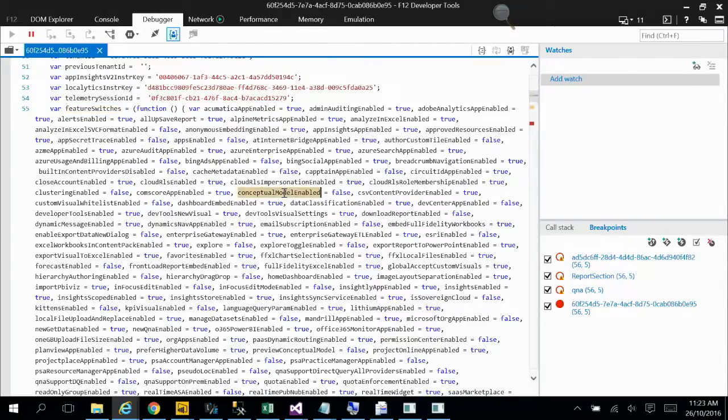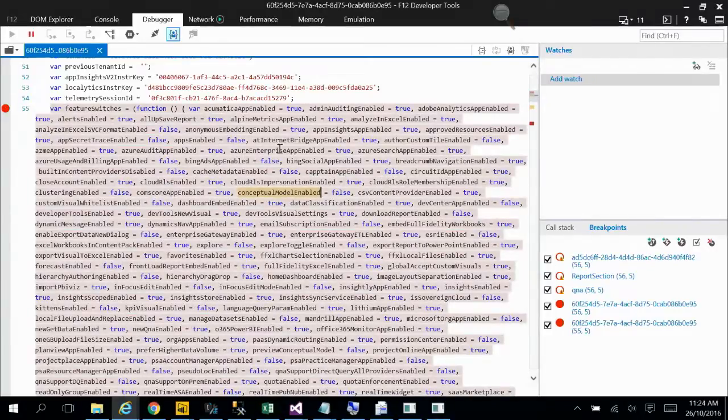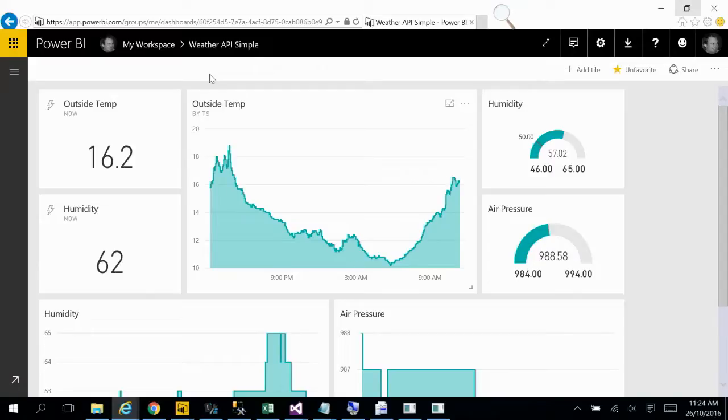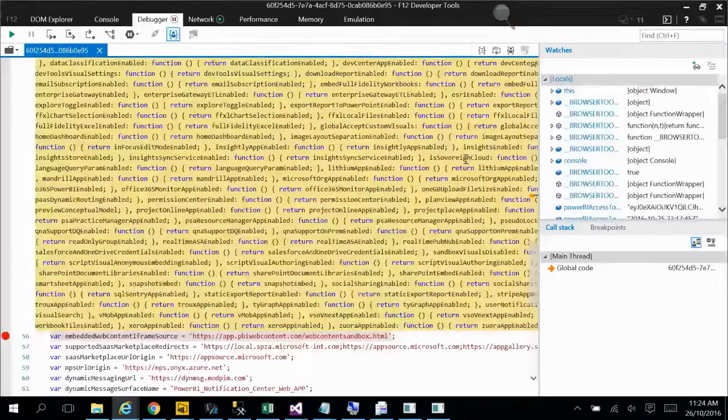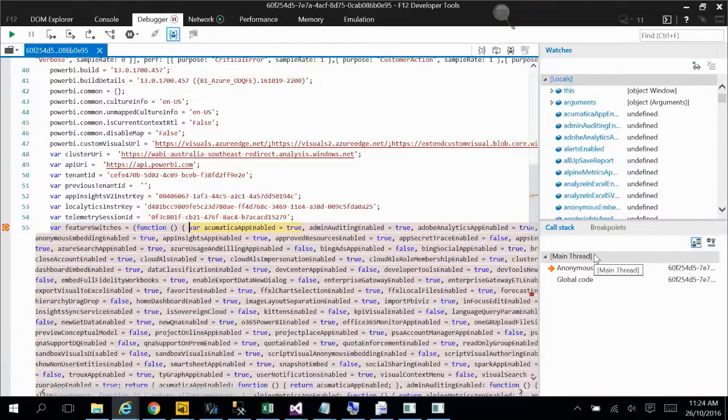Now, because Power BI Service gets updated once a week, Power BI Desktop gets updated once a month, they quite often release a feature to the service but disable it. So I always check the version every other day, and if there's a change, I go, let's have a look to see what new feature switches they've got and turn them on. So what I can do is put a breakpoint on here and run this. So refresh my Power BI, and there, I'm at this breakpoint. So you just get to this via the F12 button.